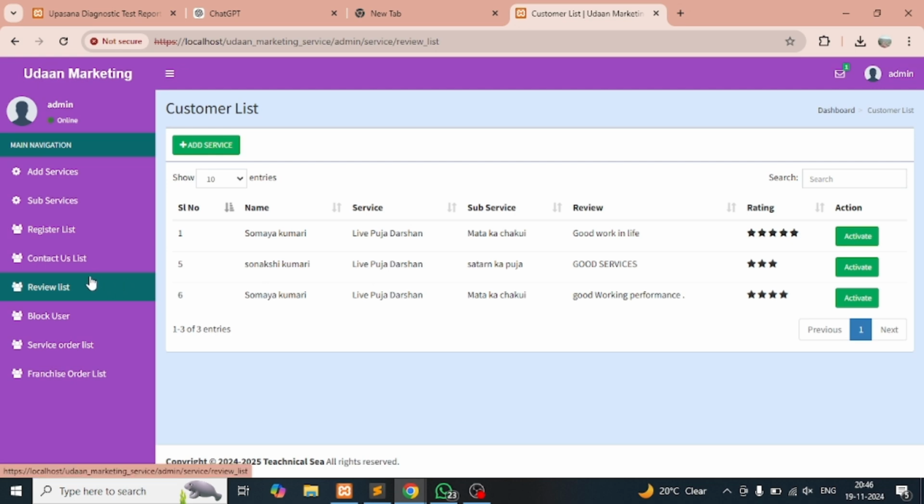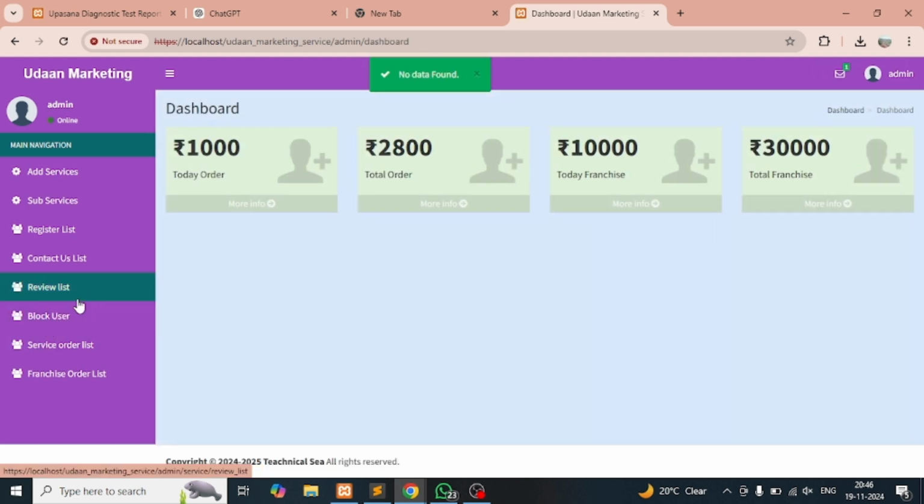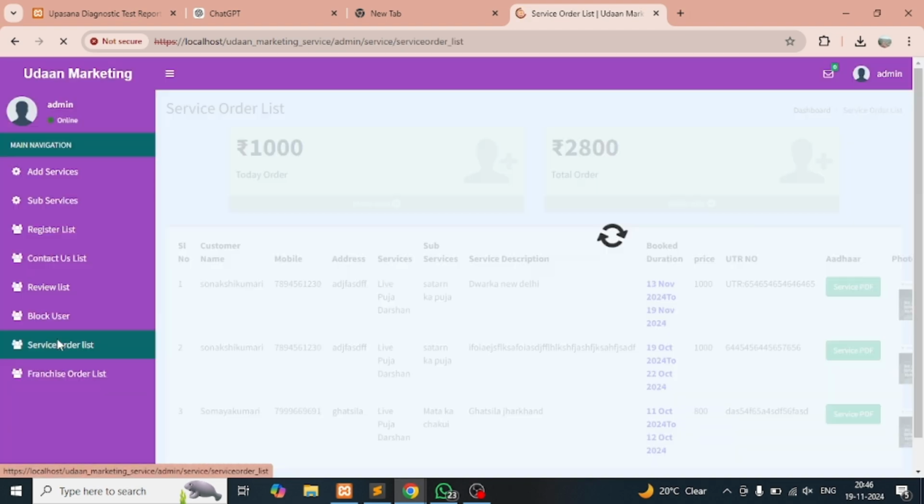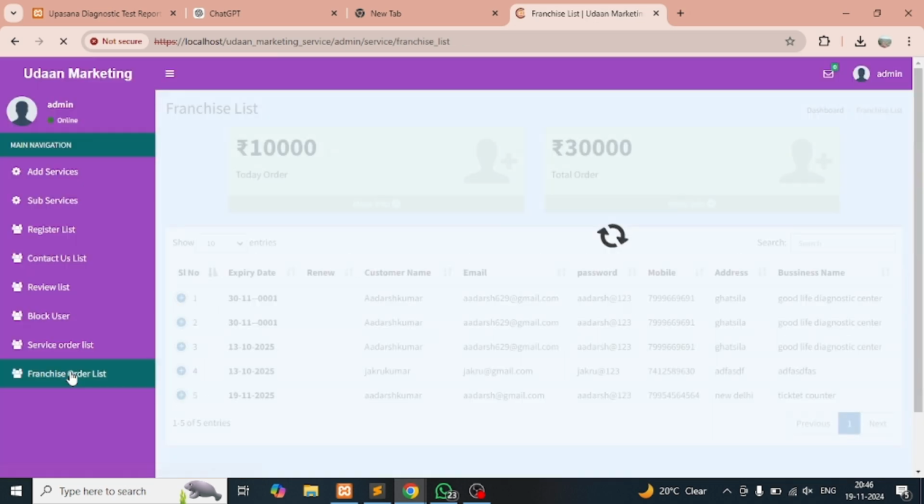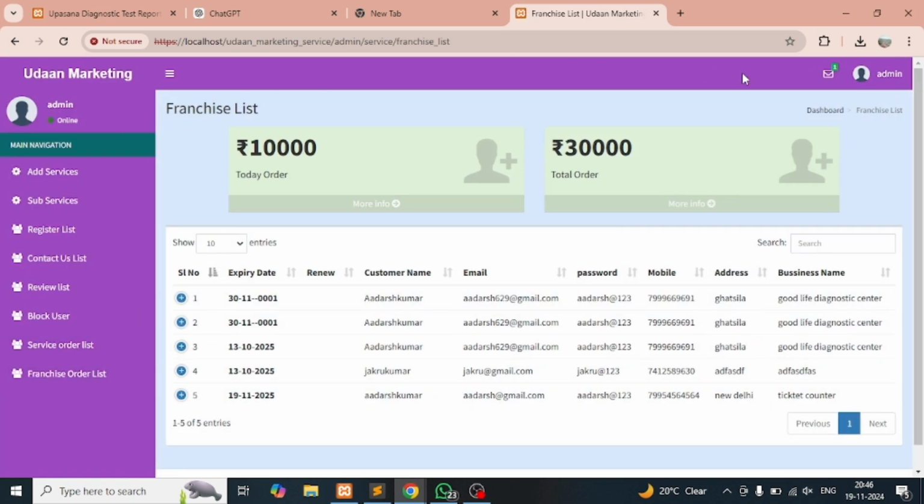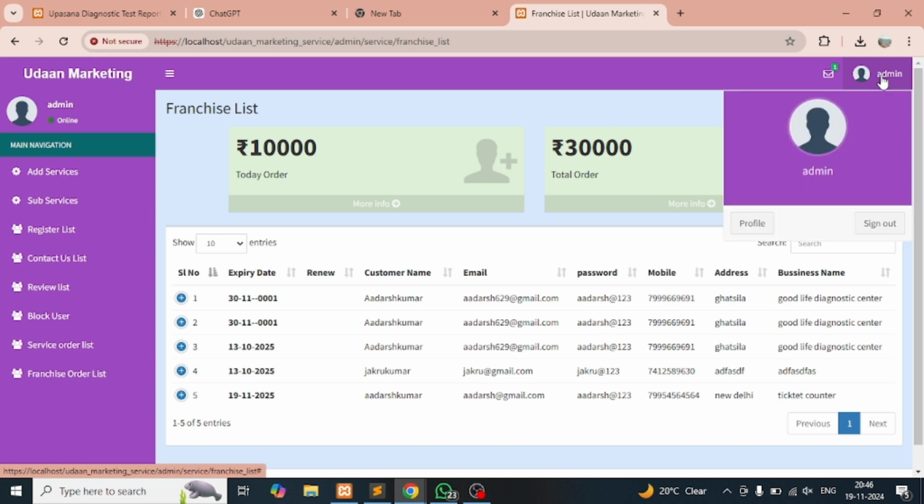Now if any person behaves badly, when I click on blocking user, it just goes. But at run time there is a blocked user, so that's why it goes to the dashboard. Okay, now we go to the services order list. This is the services order list and you can already see it, and this is the franchisee order list. Okay, thank you for watching, see you next time.